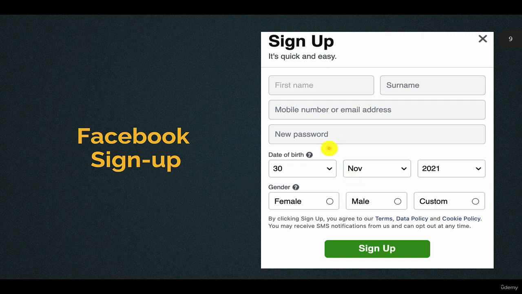So the first step is to know how many fields we have inside this page. We have the first name, the last name or the surname, mobile number or email address, new password, date of birth, and gender. So those are 6 fields, okay? This means that at least we will need 7 test scenarios, 6 plus 1. Why? 1 scenario for the valid registration and 6 scenarios for the invalid registration. This is the least number of scenarios that we need to test this functionality. But we are going to write more than 20 scenarios now, okay?